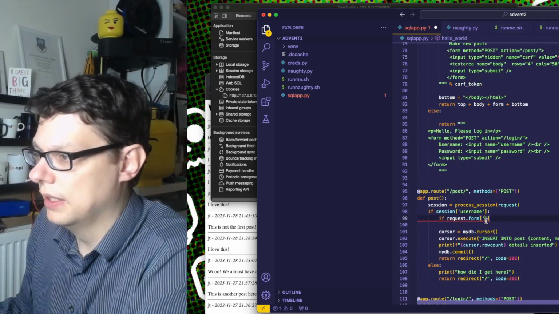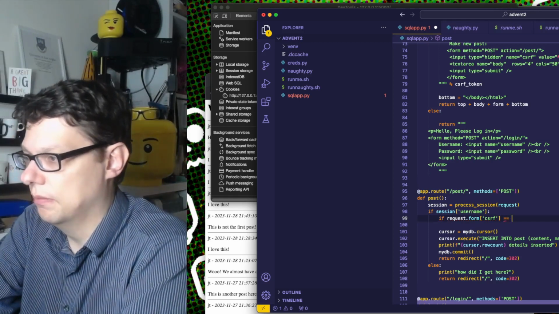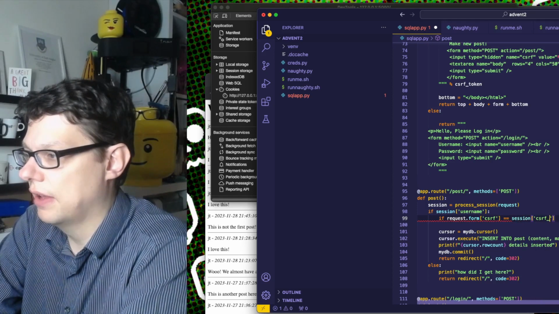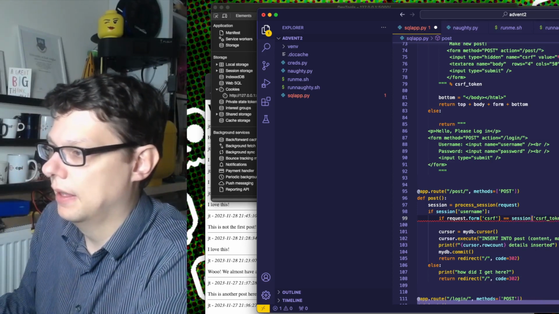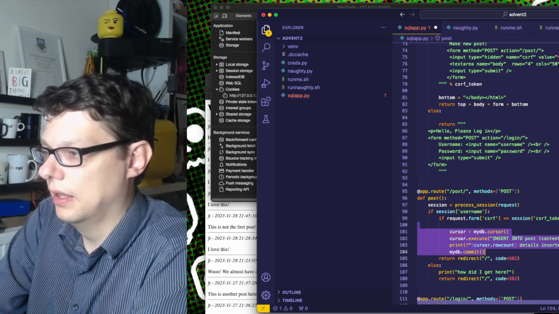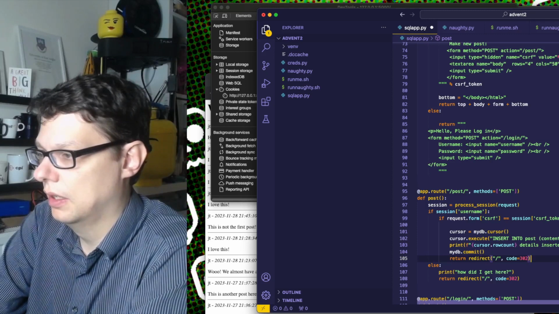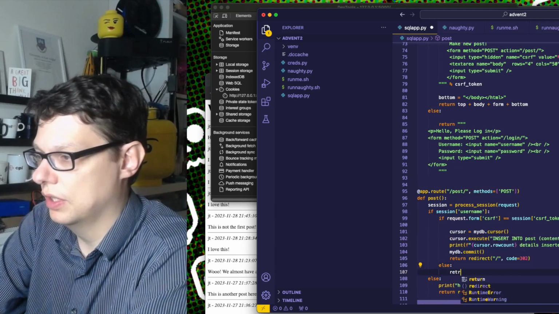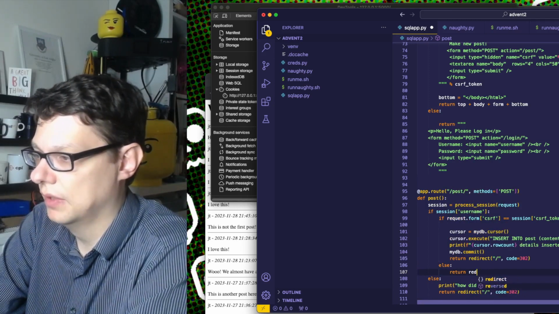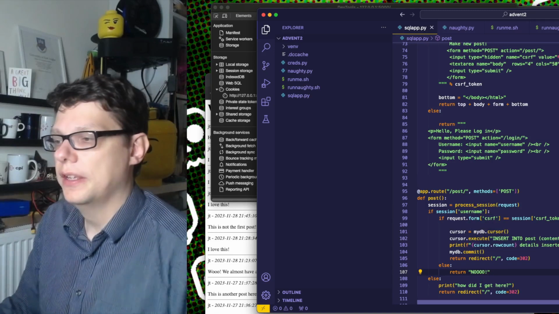If the form CSRF is equal to, double equals, the session CSRF token, like that, then we continue with the work. Else return redirect. In fact, I'm just going to put a big no. Now that should do some logging.